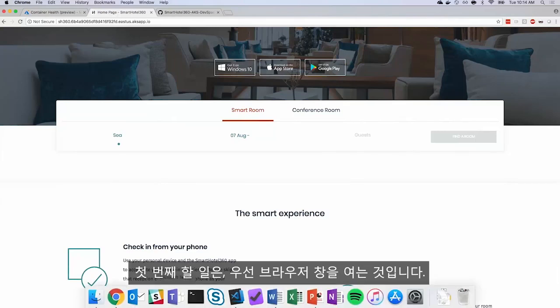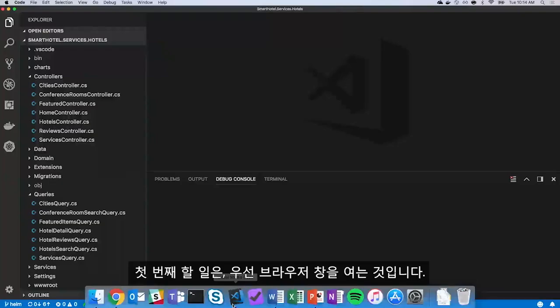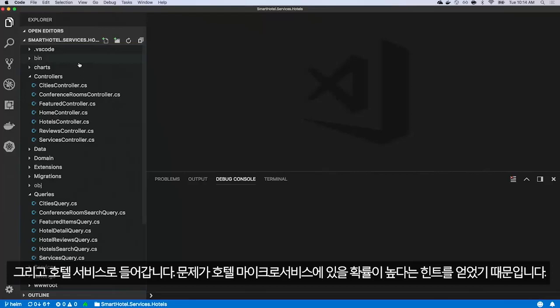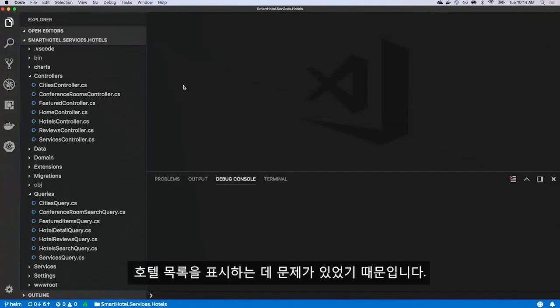So the first thing I'm going to do is open up my browser here, and I'm going to go into the hotel service, because I was given a hint that this problem is likely in the hotels microservice, which is what's providing the list of hotels.